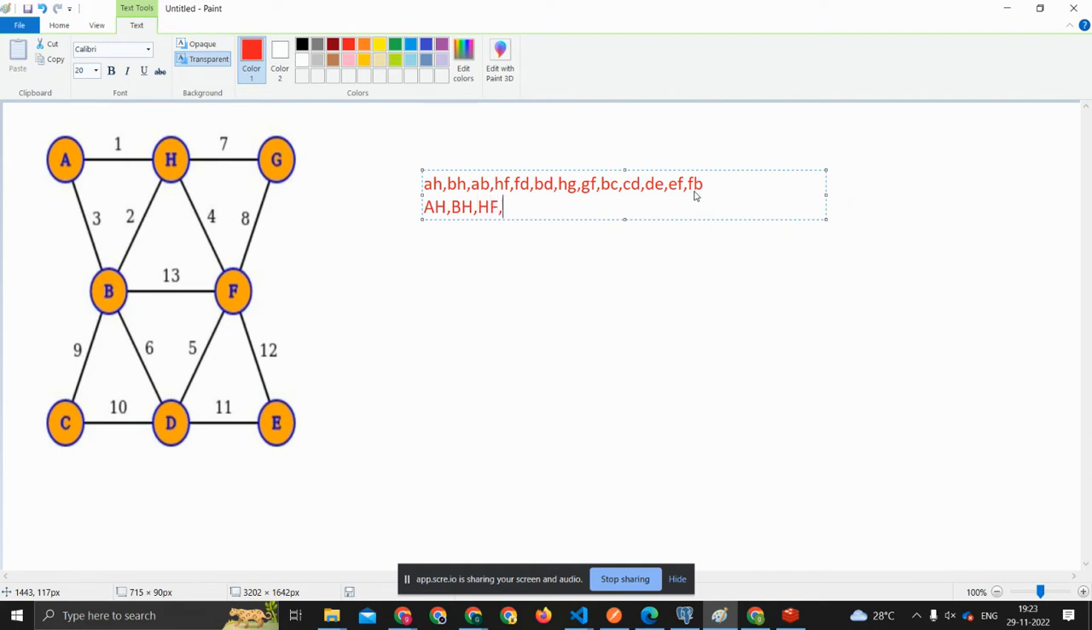FD, yeah. And BD cannot be taken because it will form a cycle again. Correct? Yeah, it's forming a cycle. See, because BH is already there, right? And HF is already there.